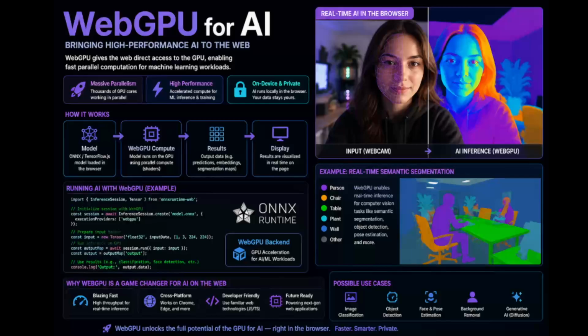How does it work? Well, we have a model, we have WebGPU compute, and we have our results, and then we can display it, right? We can run AI with GPU, and then you have here some kind of an example, but I will point you right away towards a real great example. So possible use cases that we can do are image classification, object detection, face and pose estimation, background removal, and generative AI diffusion. And these are just some examples that we have.